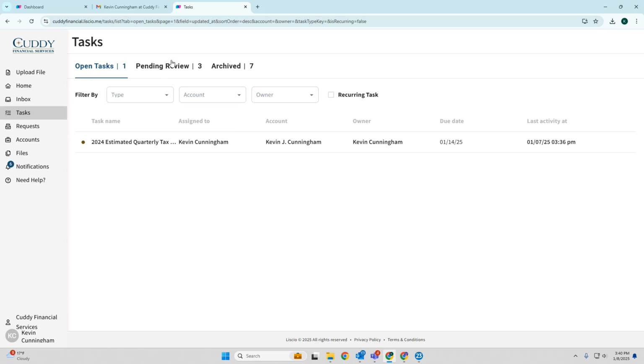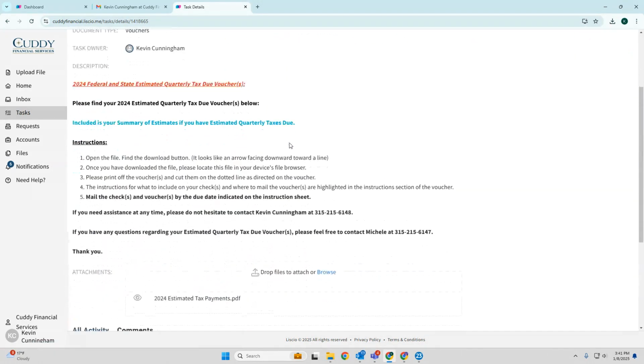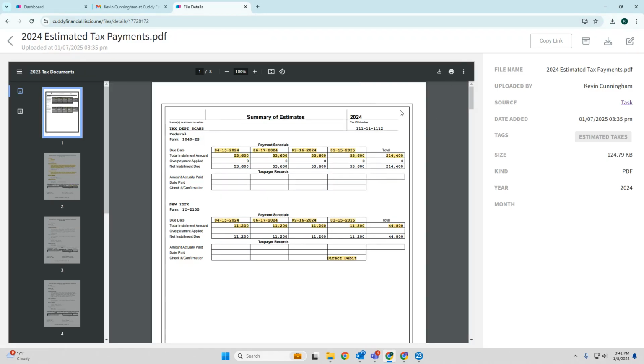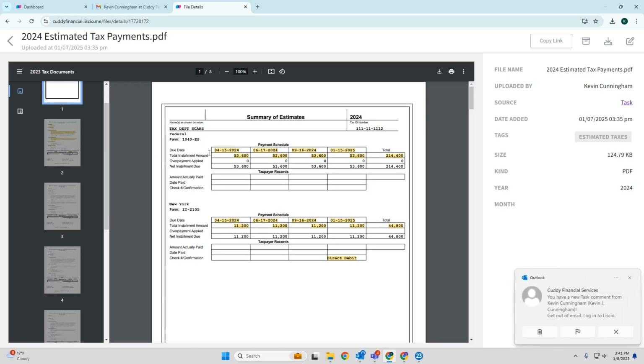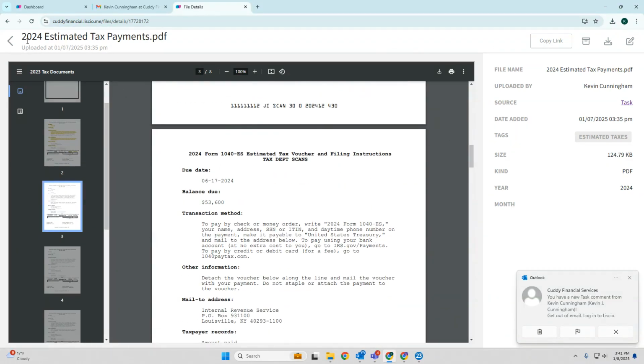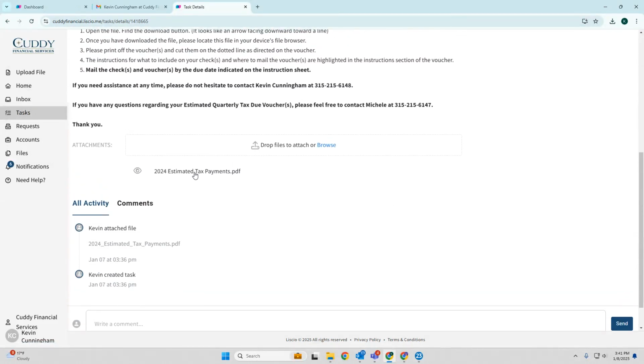That will again push that over to pending review, so now we only have the 1 open task left. I'm going to click into that, and that is for the estimated tax vouchers that this client would have for the year. So I need to print out my estimated tax vouchers. I can click in there to see what the document entails, but again, you're going to want to download that so you can print that out.